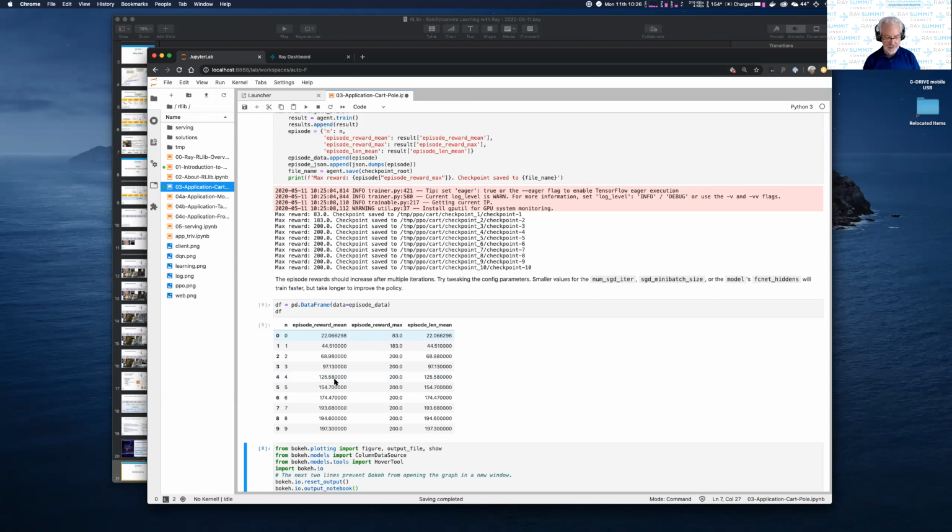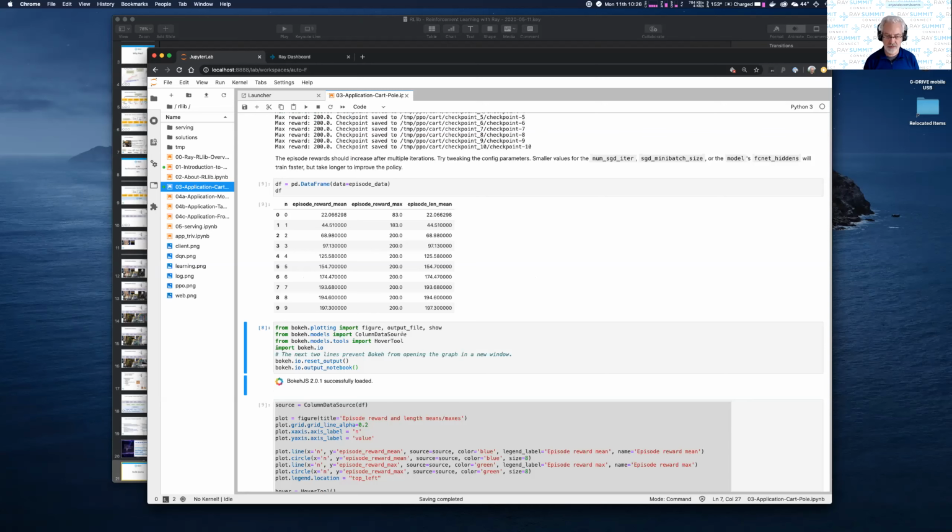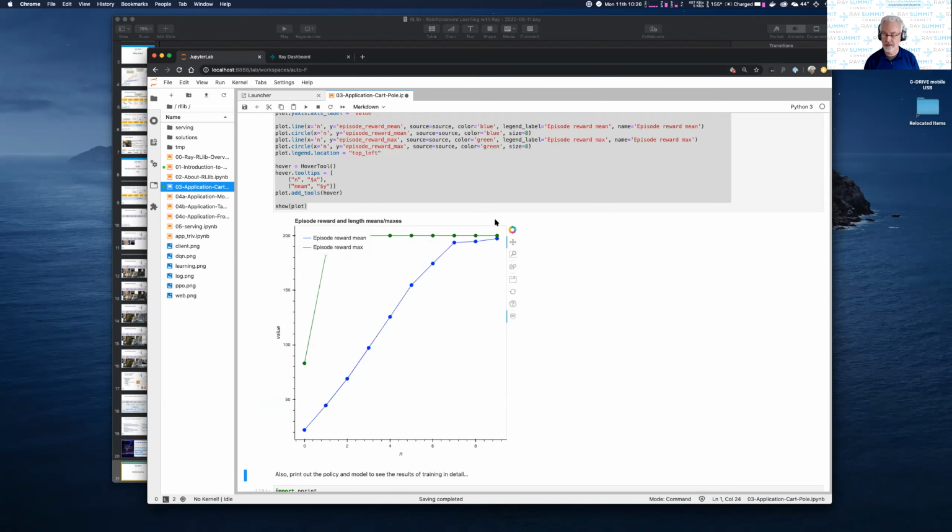Okay, and let's just plot this. I'm going to use Bokeh to plot this data just for fun, and we can see basically what we just plotted, that the max reward quickly converges to 200, but the mean slowly got better and better, so that it actually got really good at playing this game by the end.